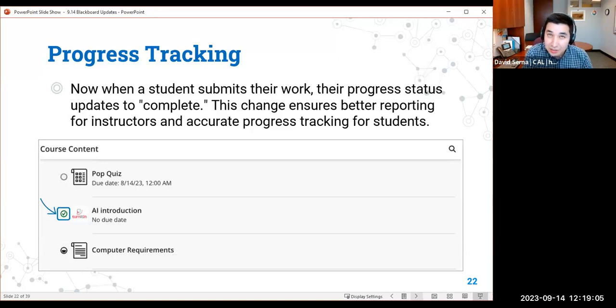And I do want to talk about progress tracking. Now, when a student submits their work, their progress status updates to complete. This change ensures better reporting for instructors and accurate progress tracking for students. So this really just shows the student where they are in the course, what they have to complete.